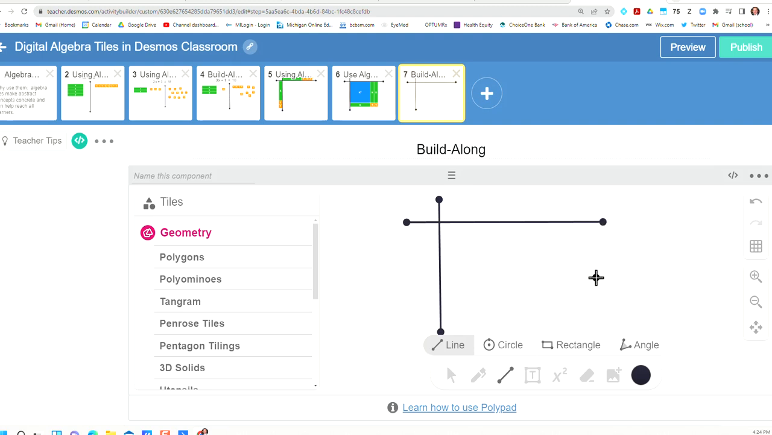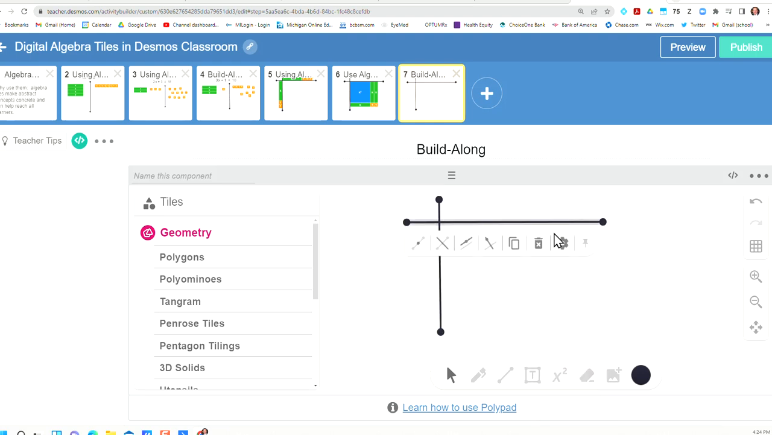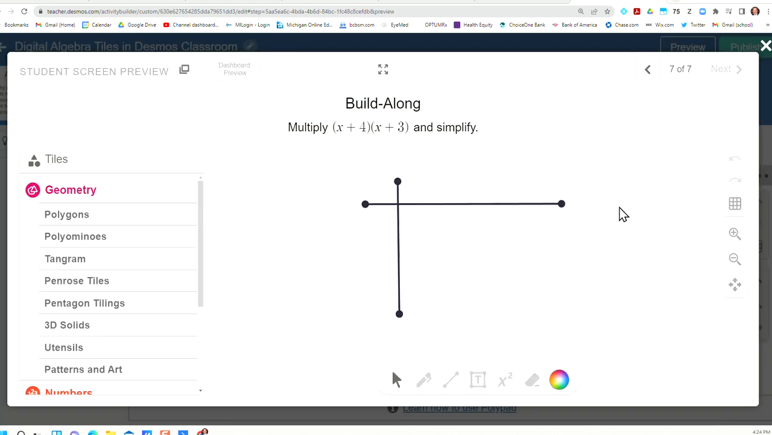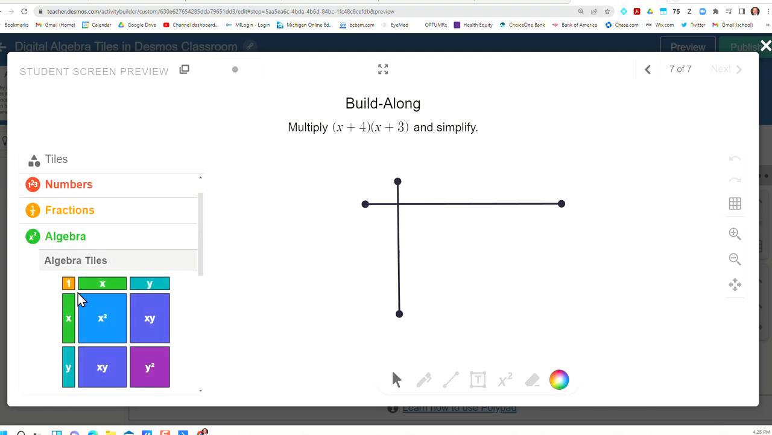And if you don't want those lines to be movable, select your Move tool, select the line, go down here to the gear, and choose Cannot Move. Now those will be locked in place. Students cannot move those. Now if you want to have them work completely on their own with this, you could just leave it as is. And the students then in preview mode would have to go down and grab their tiles to use for this.